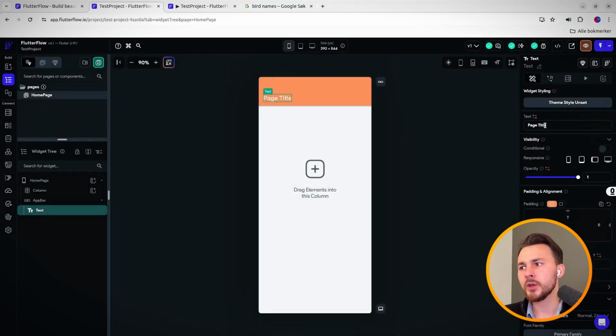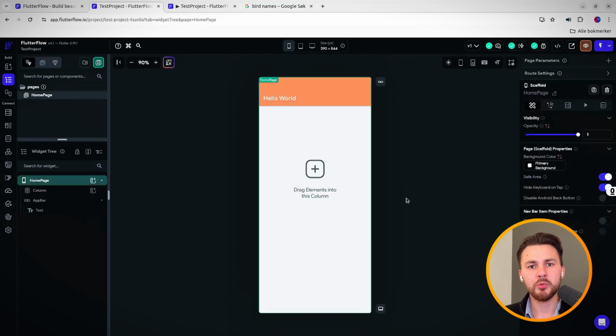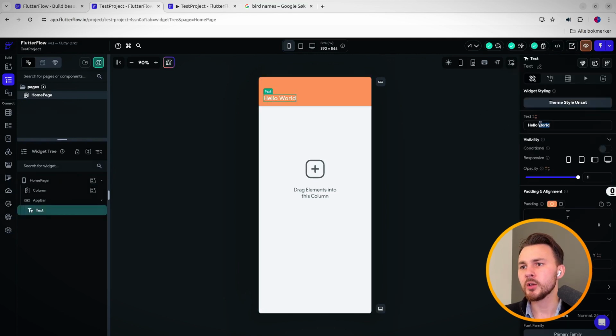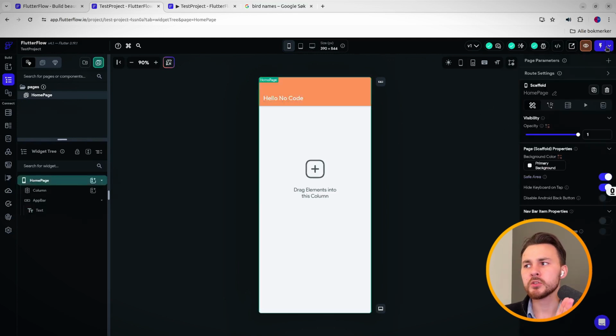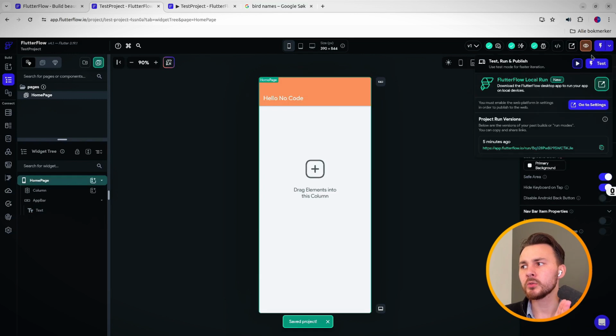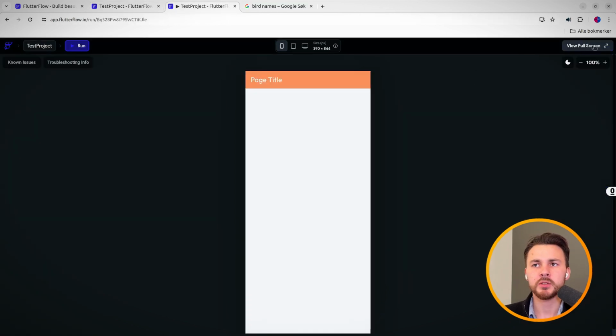All right, so we change the page title to Hello World. That's quite a usual example in programming. But since we're not programming, I think it will be hello, no code. Now we can just click here and we can go to the refresh type of thing. So there should be an application here where you can actually refresh it. Let's go into the test project. This is the view full screen here. It's totally fine.